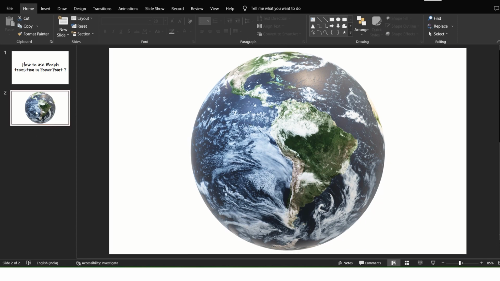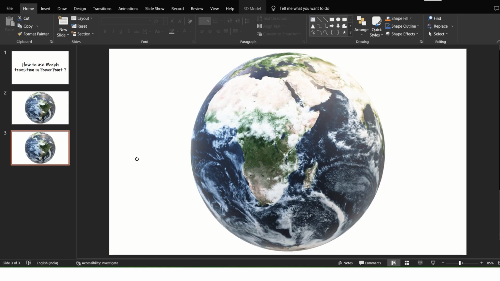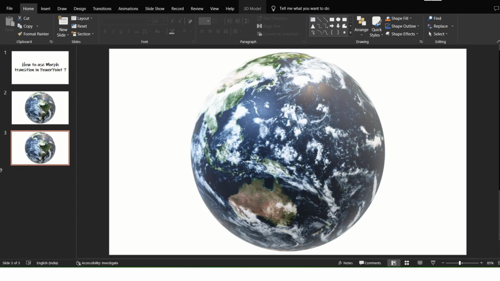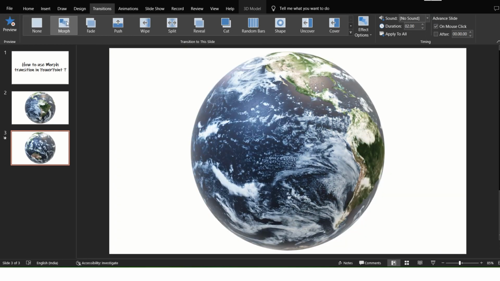Click on this second slide over here, and then we will click on the options on our keyboard, Control plus D. So I have clicked on Control plus D, and here you can see that the same slide has been copied. So the second slide is also the same and the third slide is also the same. So on the third slide, I will give the changes which I want to give. I will make this earth rotate around itself. Okay. And now I will go in transitions and give morph transition.